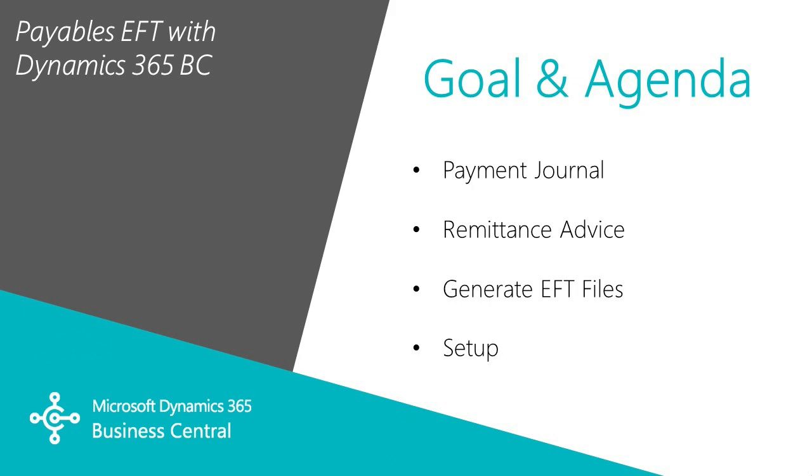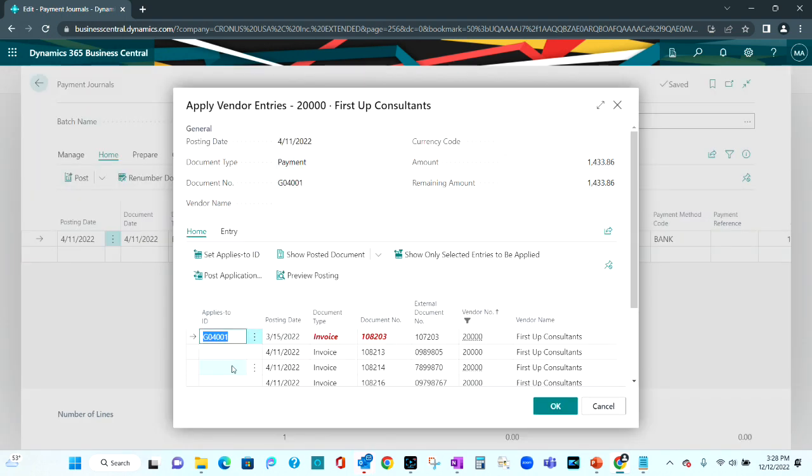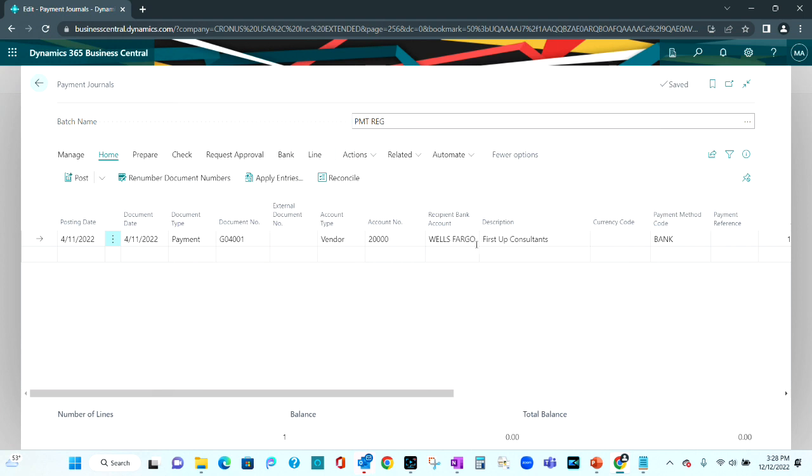So let's get started. Here's my payment journal. I've already identified the vendor to whom I'm going to make this payment. We can look at the apply entries here. If I open that up, we'll see that I've applied at least one invoice there. And then I've specified the recipient's bank account, because this is going to go directly to his bank account. So we want to make sure that we identify that.